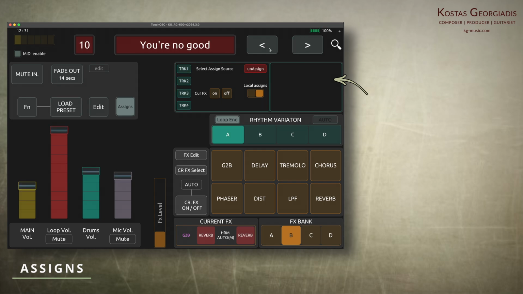One last point is that we can set anything on this template, or any MIDI message, as the assigned source and target.